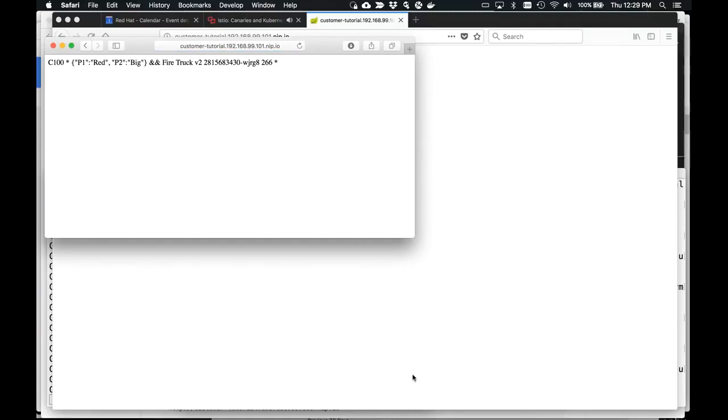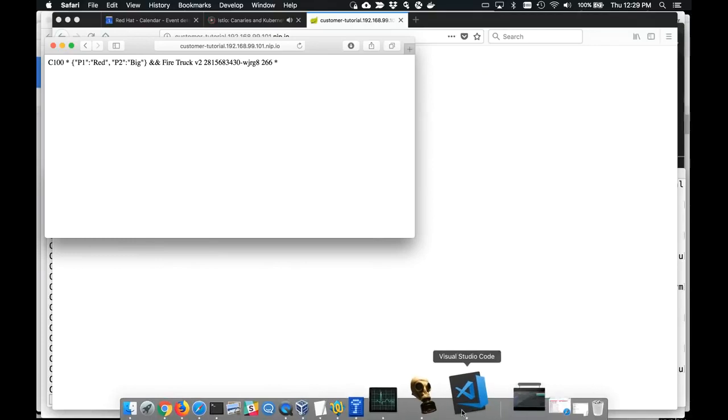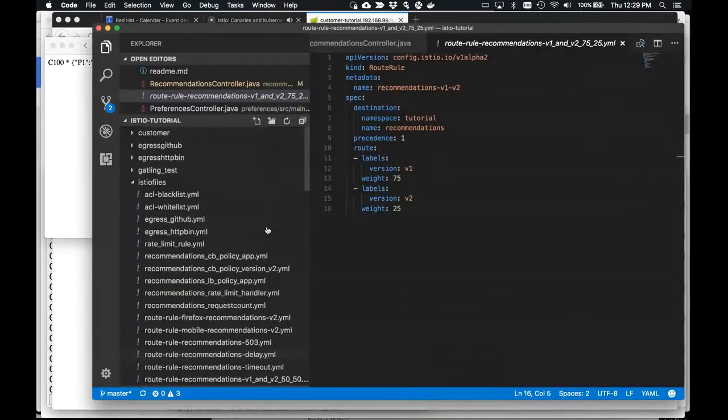So this is another clever way where you can say, look, I only want users on Safari to see the new Canary rollout. I only want customers of a certain class to see the Canary rollout. Or better yet, I only want employees to see the latest version of my software before it rolls out to all the customers. You can get fairly creative with this, and it's fairly straightforward.